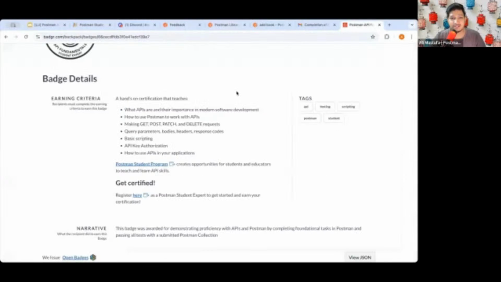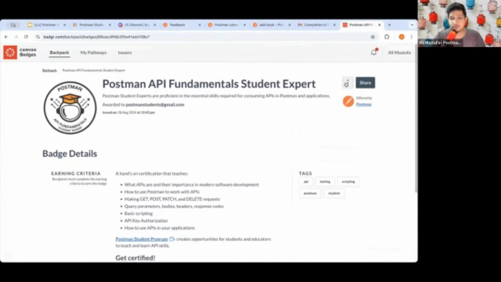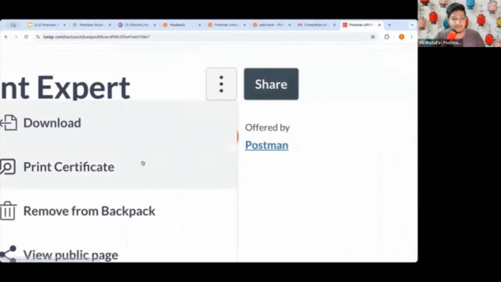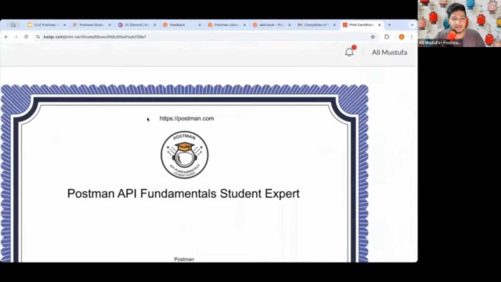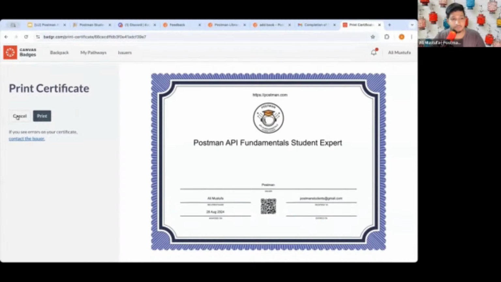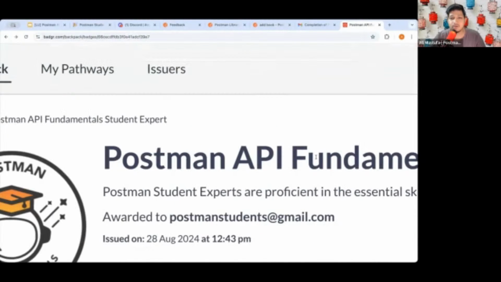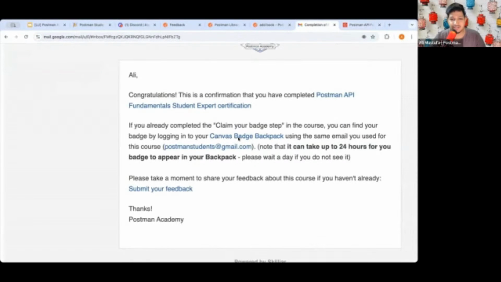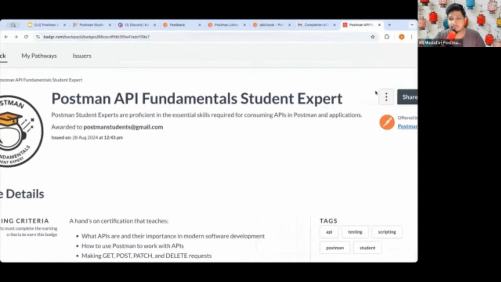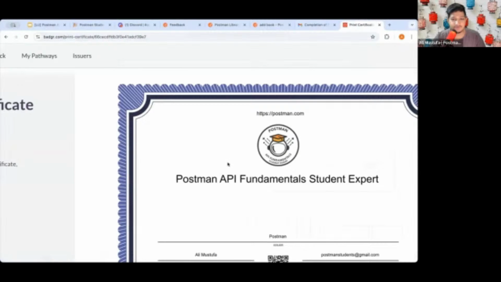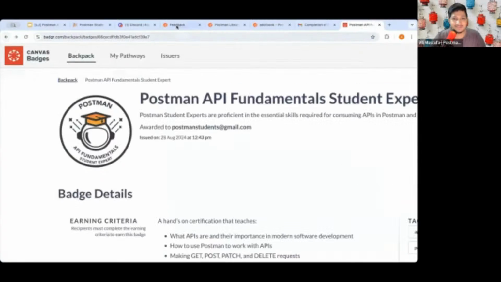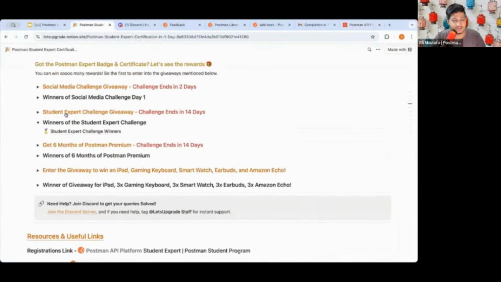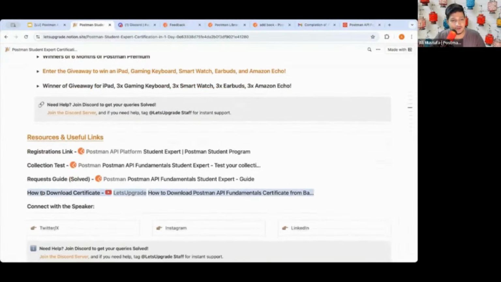By the way, how do you download your certificate? Very simple. Once you open Badger, you can go here, click on these 3 dots and click on print certificate. Once you click on that, you will see the certificate being printed, and you can click on print and it will work exactly like that. So go to Postman API Fundamental Student Expert, go to Badger. Once you get that email, go to Canvas Badge, open here, click on these 3 dots and click on print certificate, and you will see your certificate right here. By the way, this method is also mentioned in the Notion. So if you go to Notion, you can see how to get your certificates right here. You can see the how to download your certificate video, which is awesome.